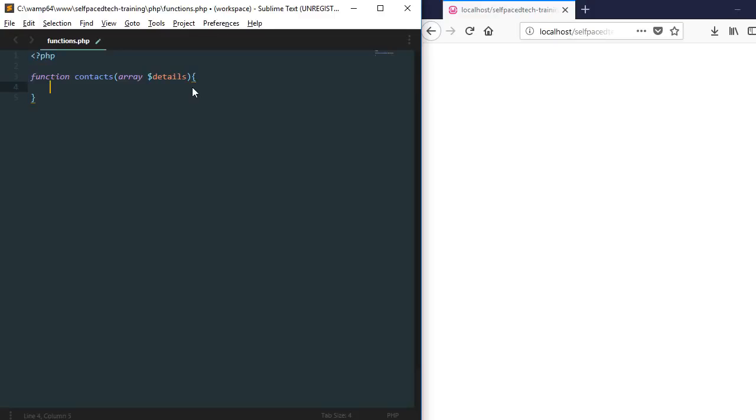Now my intention is to print a table with all the values received as an array from the function call, so that each and every time I want to print the contact details, I can just make a call along with the details which I want to put on the table, and finally I can get the output over there. So let's see how we can do that.